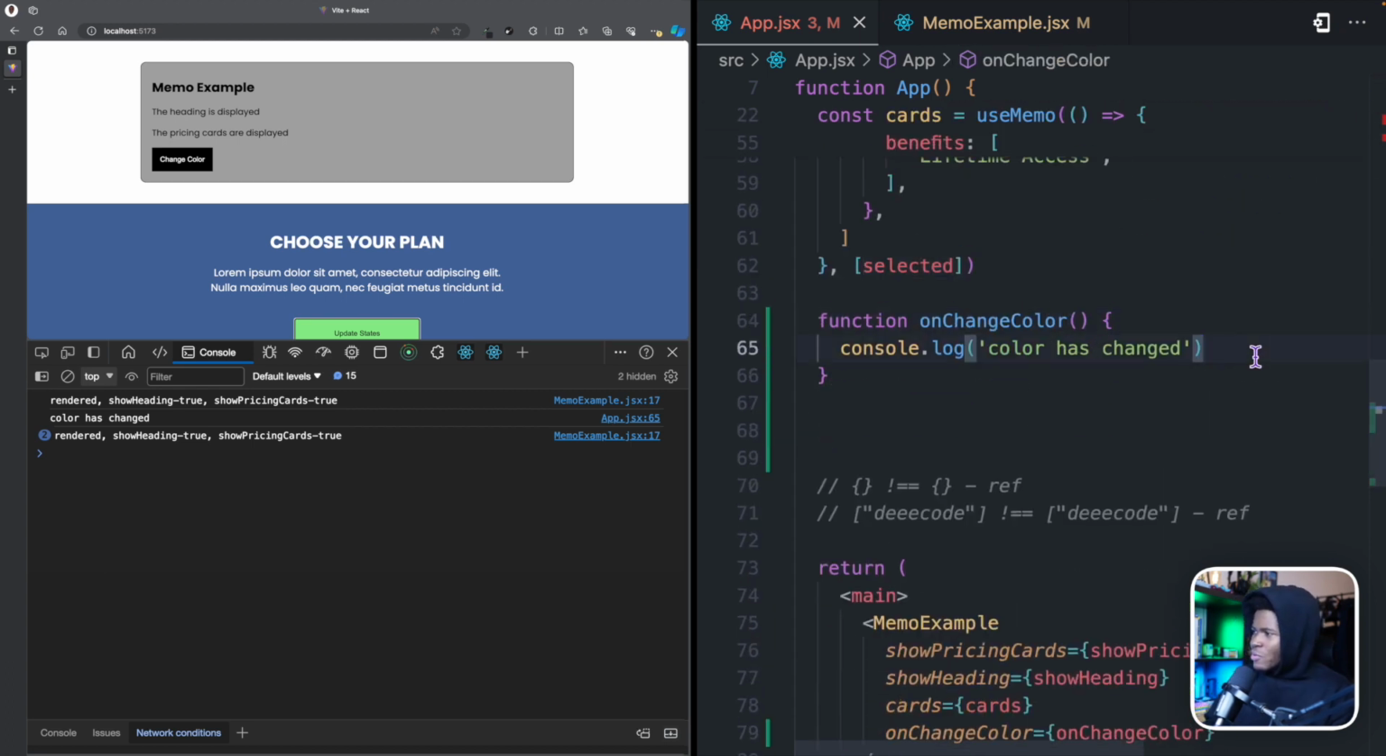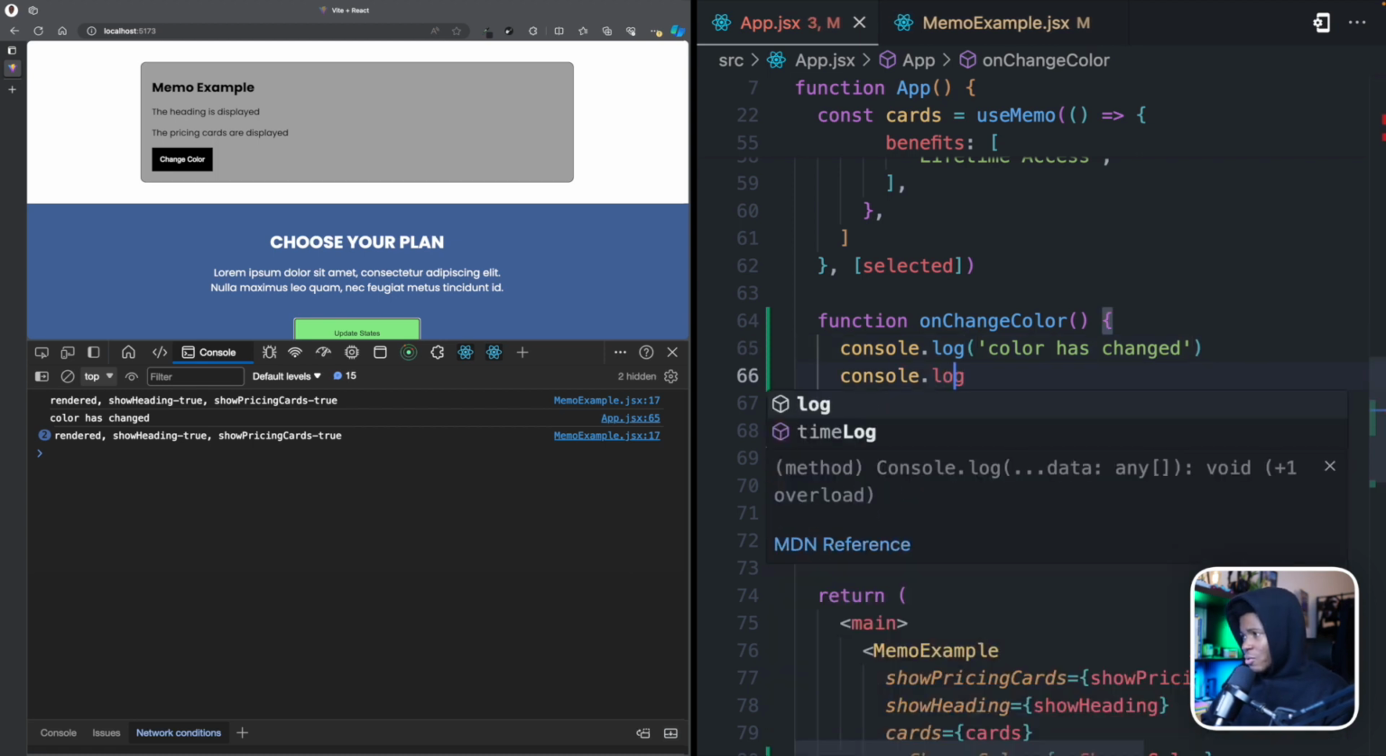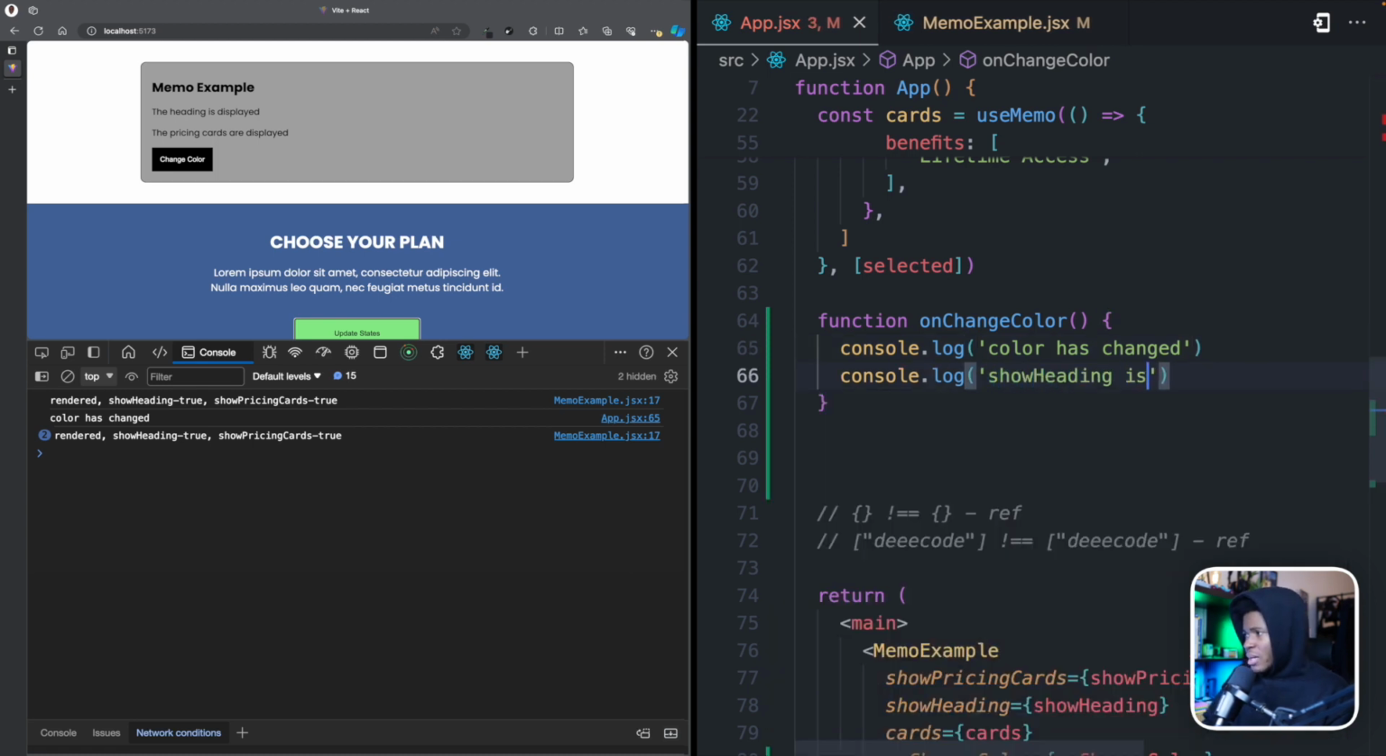So let's say we have console log color has changed, and we also have console log selected card is this. Let's just assume this case. Now, how can we use useCallback for this?